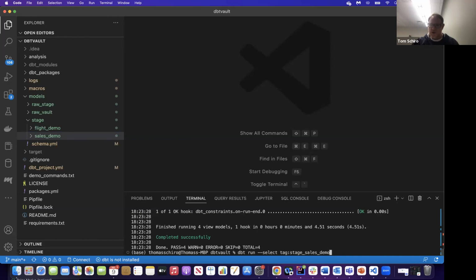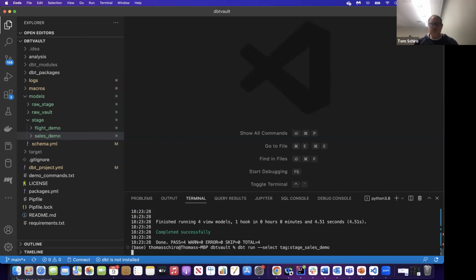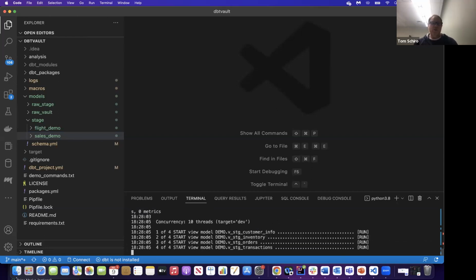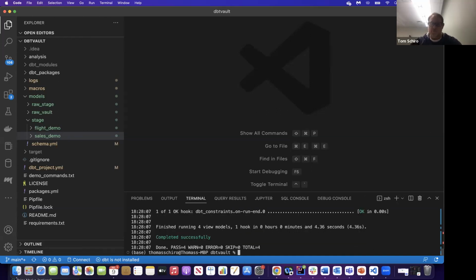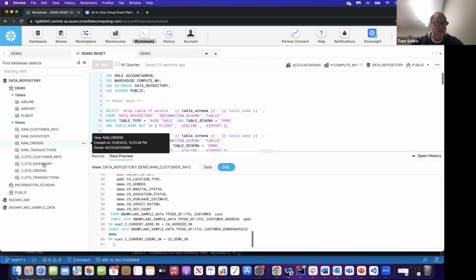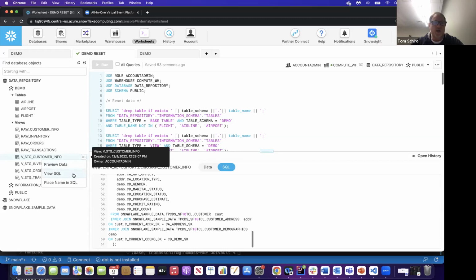Stage sales demo. Okay, so again, we're just creating a view at this point, and it's a view that is going to go against our raw stage. But I'm going to go into a little bit more detail with these views. You can see here the name is vStage customer info. Let's take a look at the SQL behind the scenes.